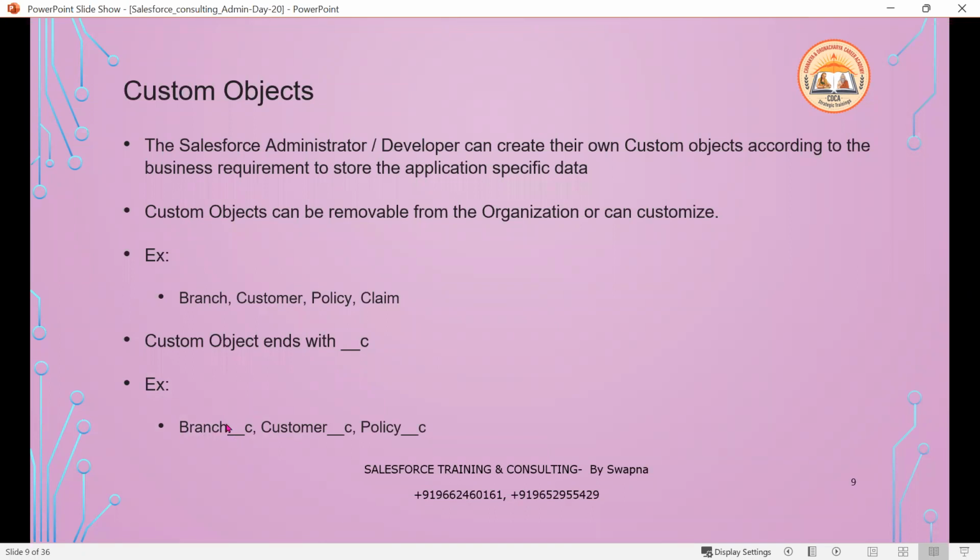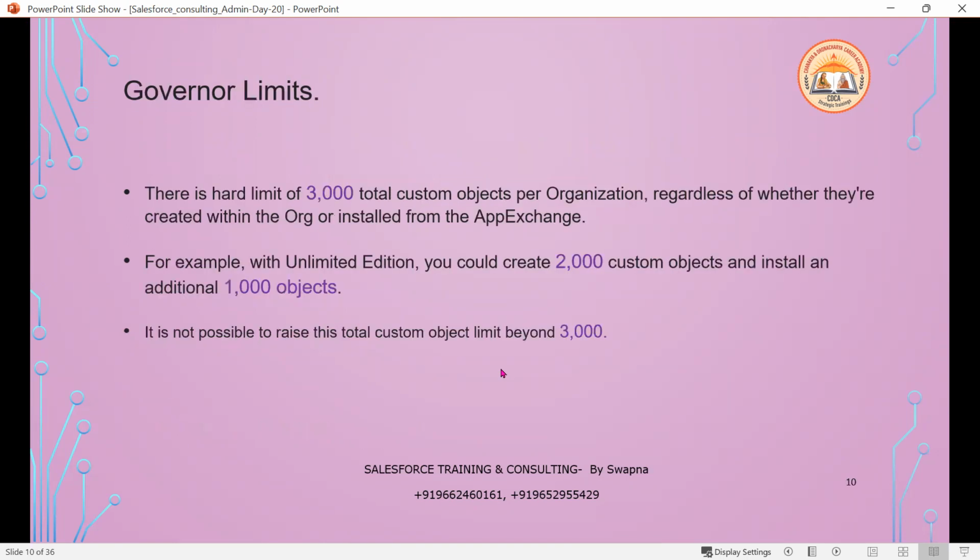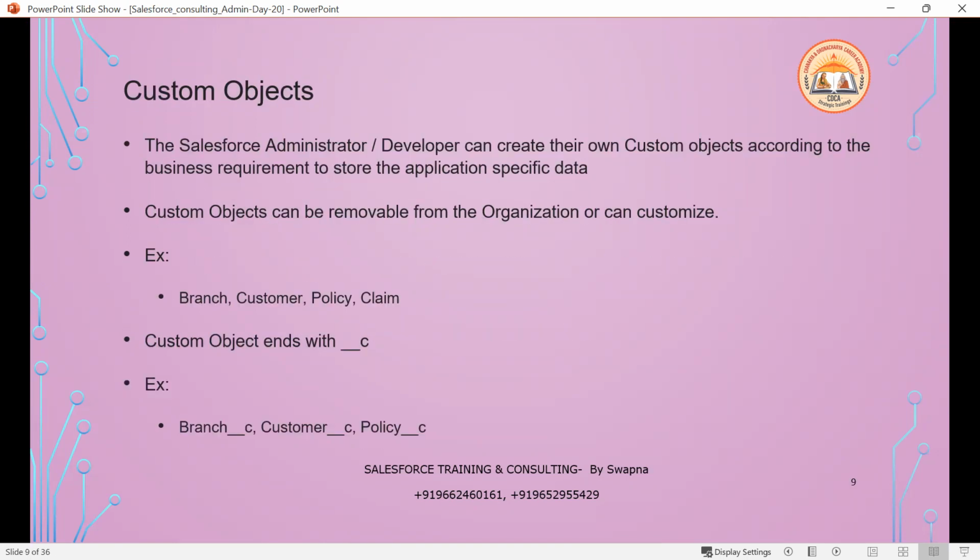We will not be giving __c. I'll be just mentioning the branch here. By default, Salesforce converts that name to __c. So if I give customer, Salesforce will convert it to customer__c. If I give policy, Salesforce will convert it to policy__c. So wherever you see an object whose API name ends with __c, that means it is a custom object. Now, a couple of governor limits on it.